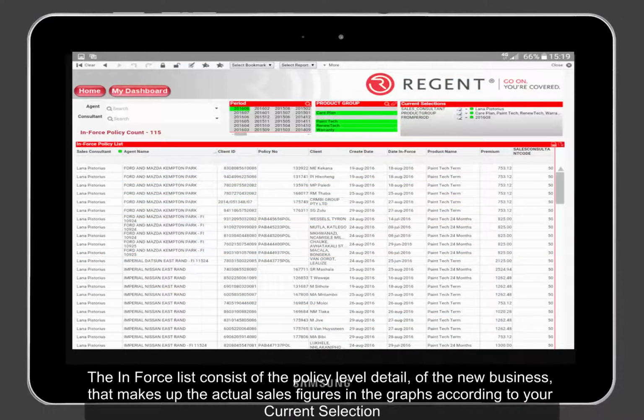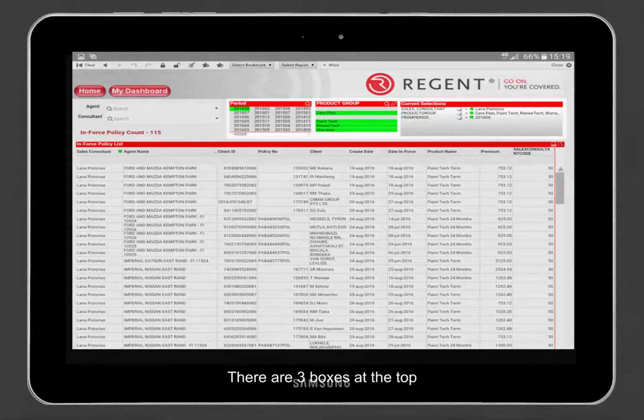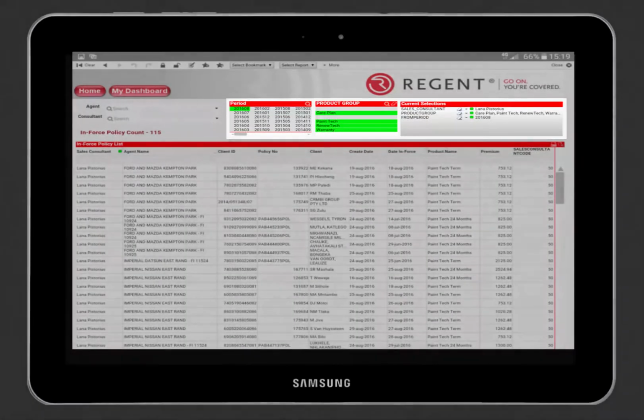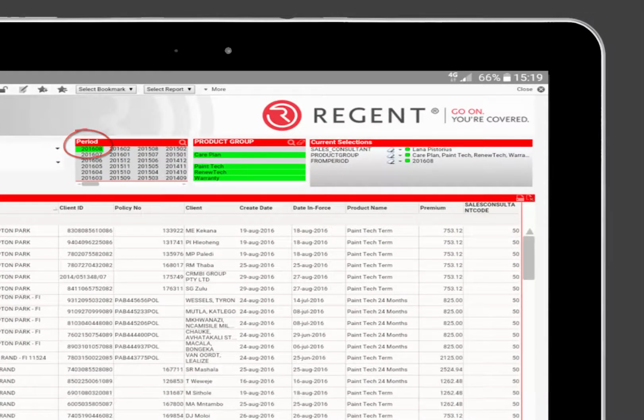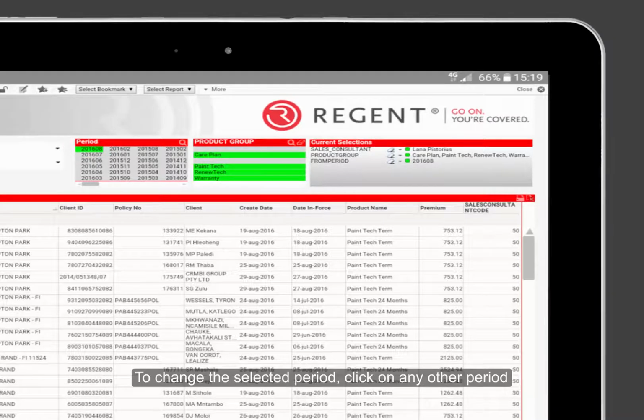The In-Force list consists of the policy level detail of the new business that makes up the actual sales figures in the graphs, according to your current selection. There are 3 boxes at the top. The first box highlights the period selected in green. To change the selected period, click on any other period.